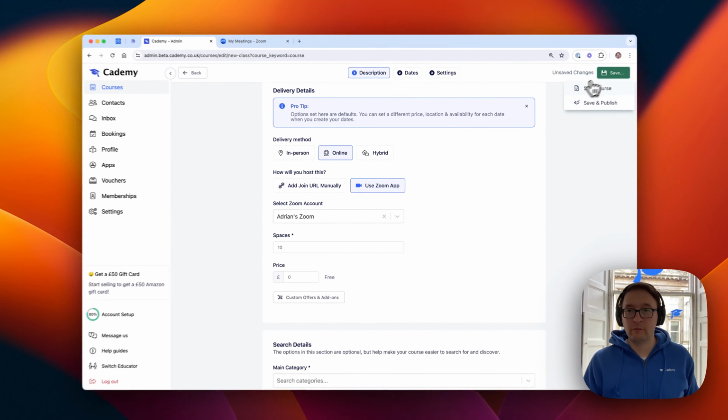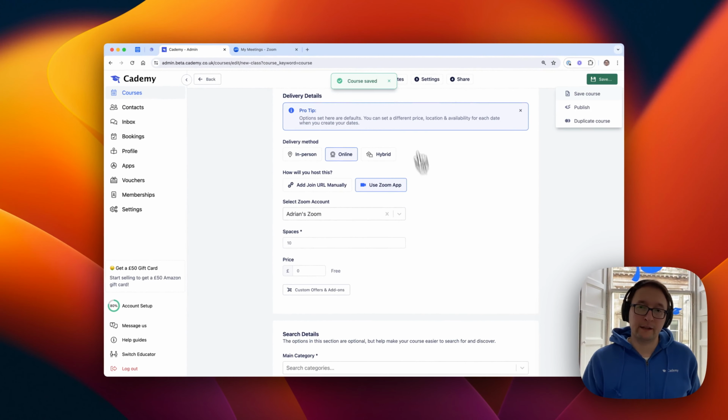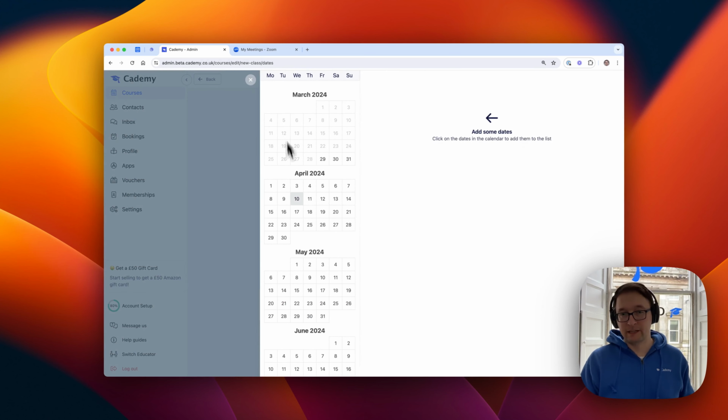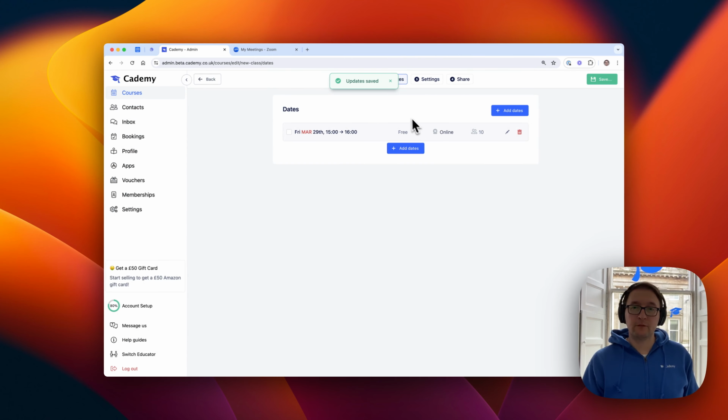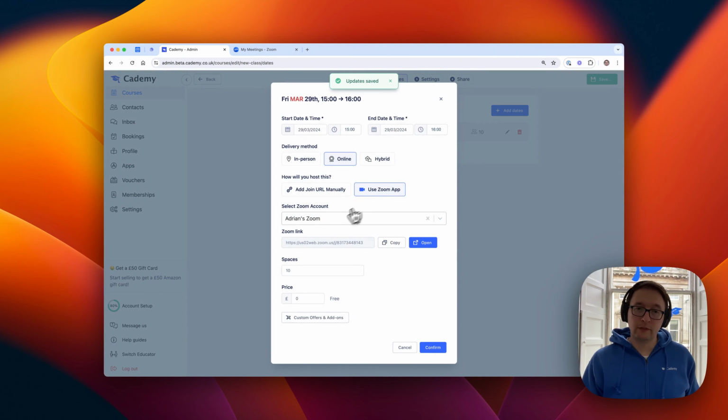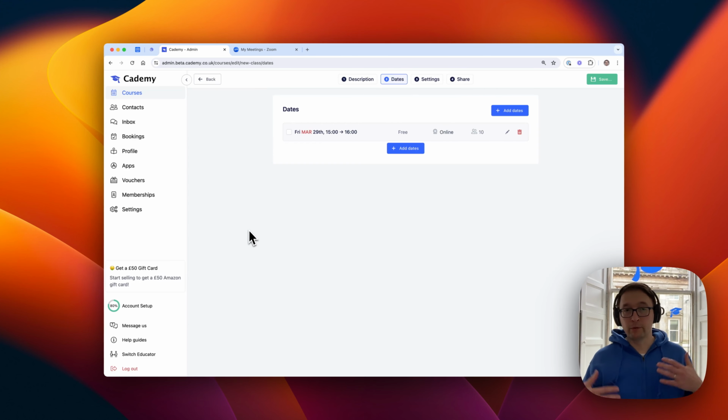From now on, when I go in and create dates on my course, they'll automatically be creating meetings behind the scenes. So if I was to create an event for today at 3 o'clock, save. This will go in and create that meeting in Zoom. It will save the URL for the meeting in here. When people book, that Zoom meeting will be automatically shared with them.